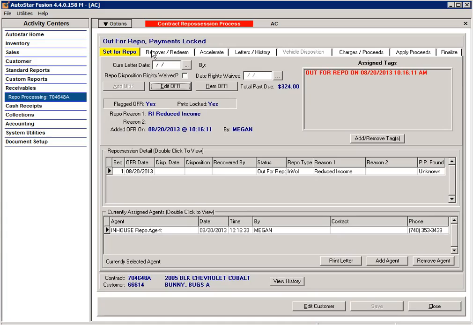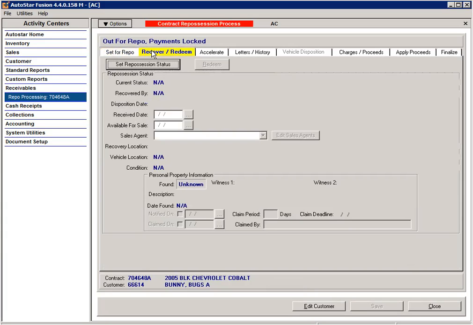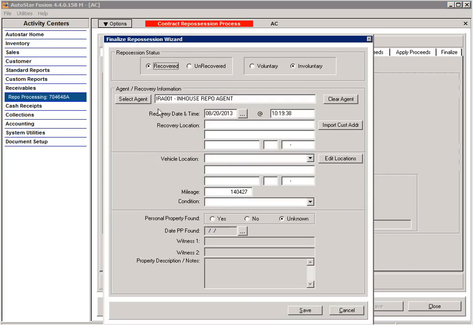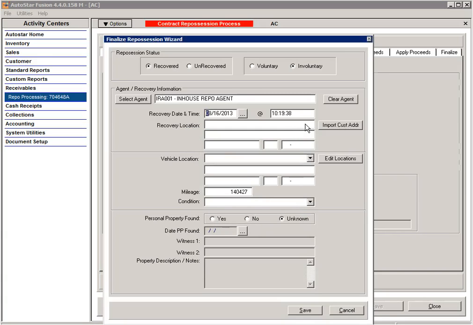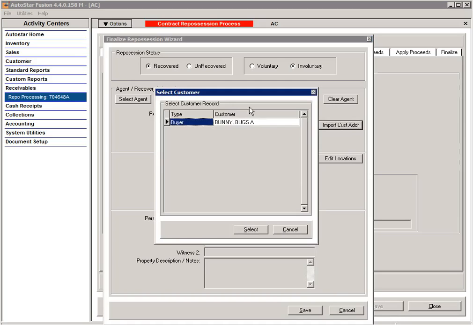From here, once the vehicle has been recovered, you'll go to the Recover tab, click Set Repossession Status. Your repo agent is going to auto-populate, but if you need to change the agent that picked up the vehicle, you can do so. You'll enter the recovery date and time, and then you're going to add the recovery location. If the vehicle was recovered at the customer's address, co-buyers, or any of the references addresses, then you can import that address.